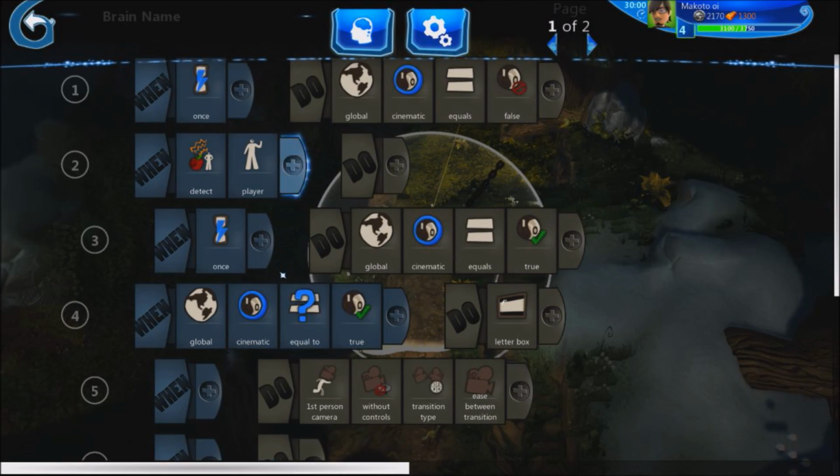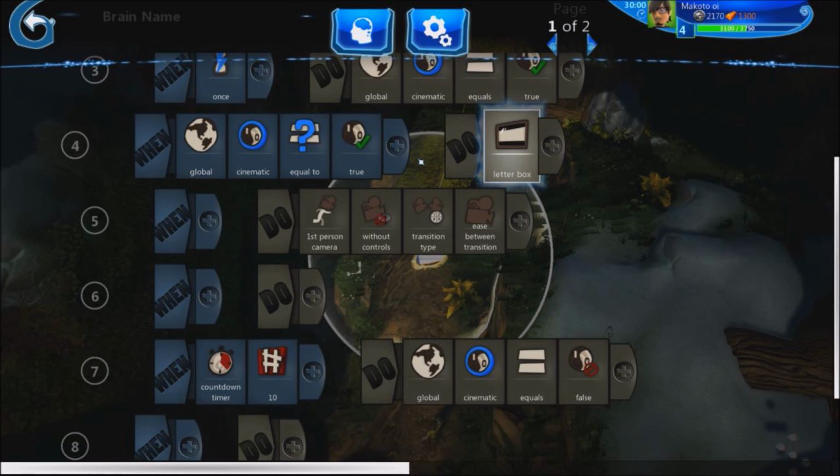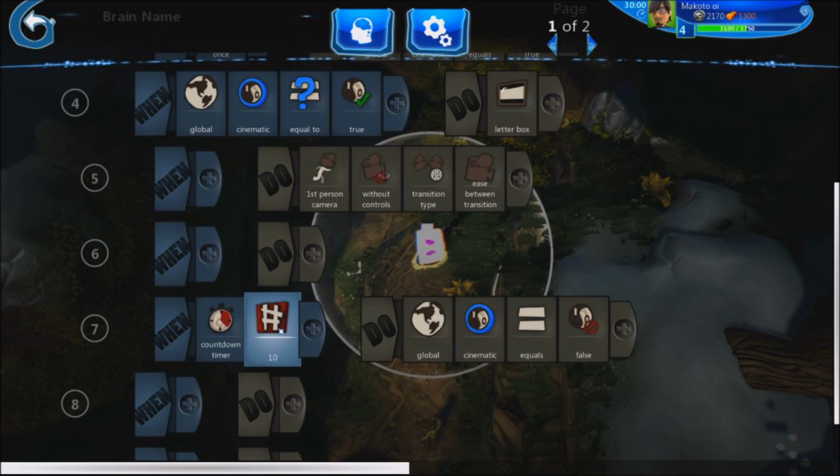So I've set up a basic camera. I use letterbox like I did before. I have the first person camera without controls, transition type ease between transition, and I have a 10 second timer. The only thing that's left is I have to have the cube move along the path here. So let's do that now.